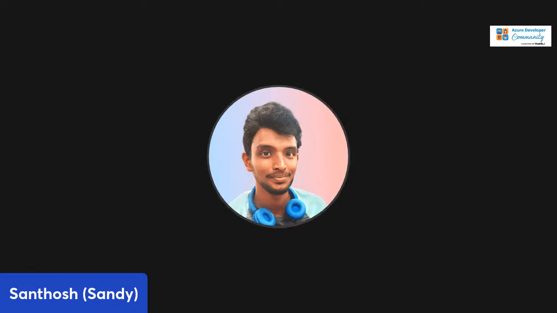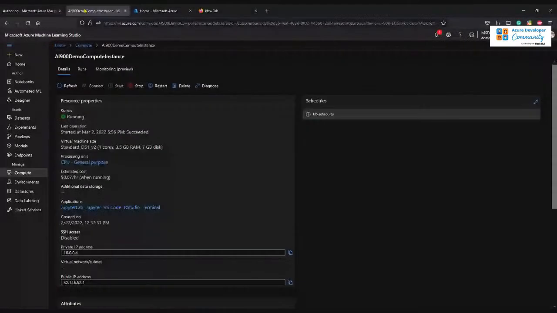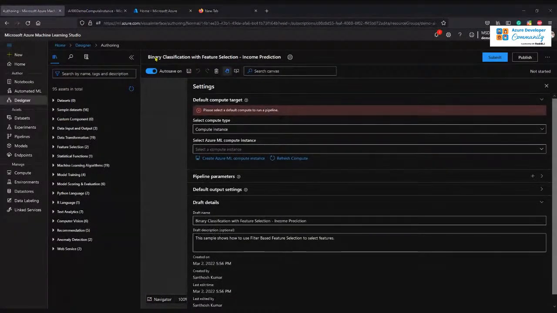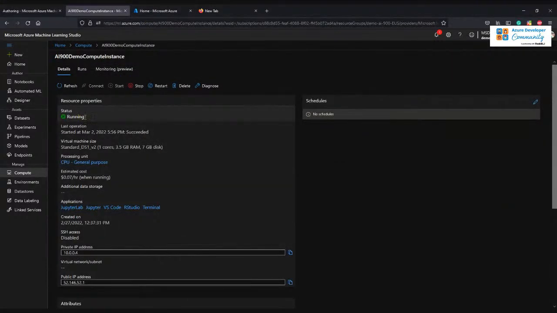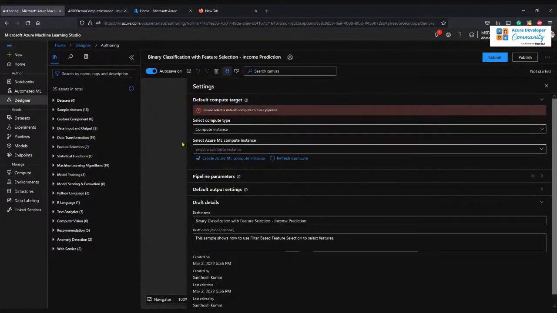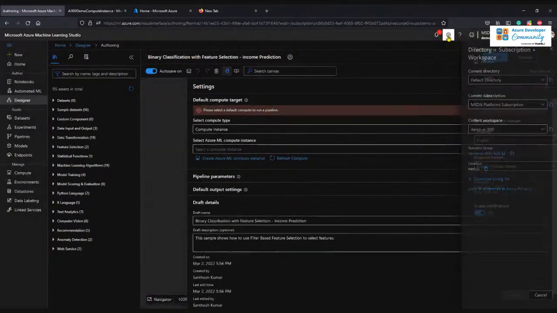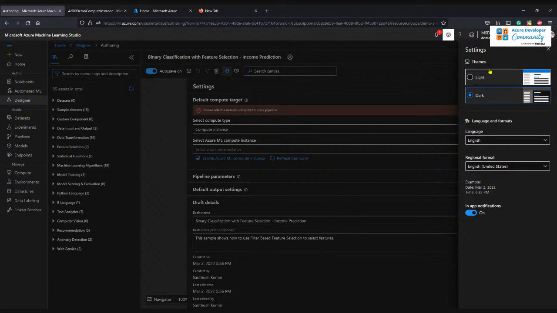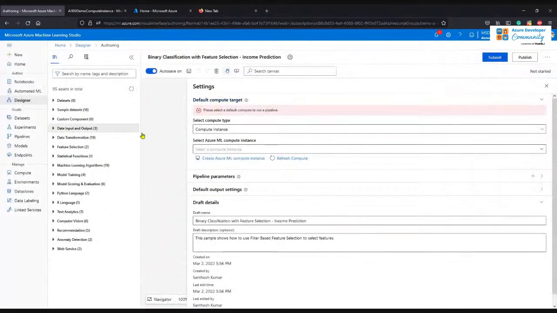Let me switch. I hope you guys can see. Cool. So this is something that I started spinning. I think it is running. Okay, I think the light theme would be easier for you guys to see.